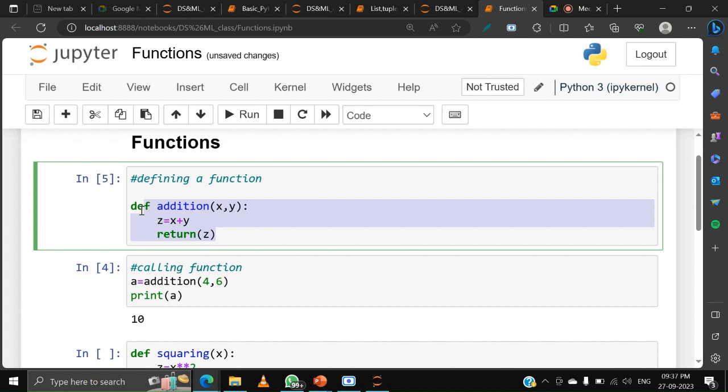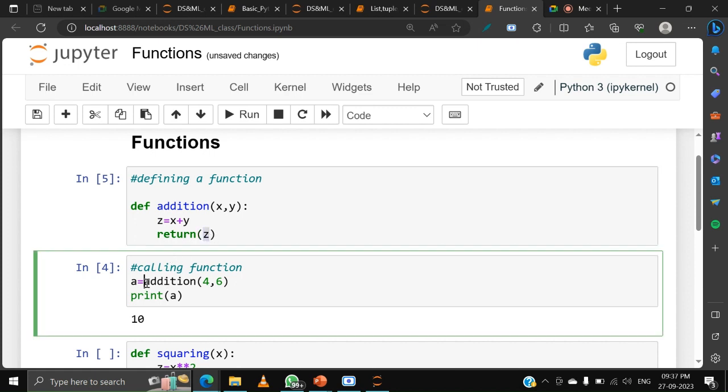This function will get called. Now this 4 will be passed to x, 6 will be passed to y. Now it will go inside the function, then 4 plus 6 will be calculated. Answer is 10. 10 will be assigned to z, and that 10 will be returned here. So this portion will be replaced with 10. That means this portion a will be equal to 10. Now when you print a, you will get 10.